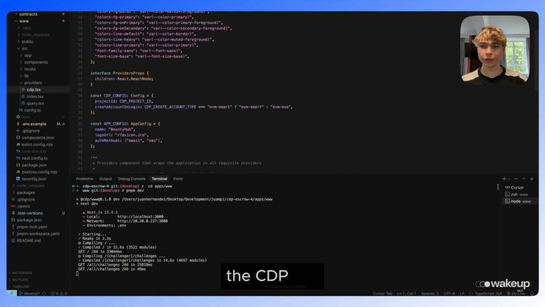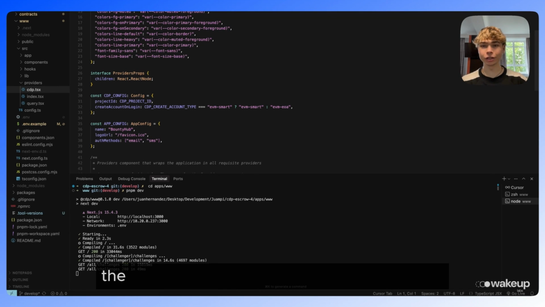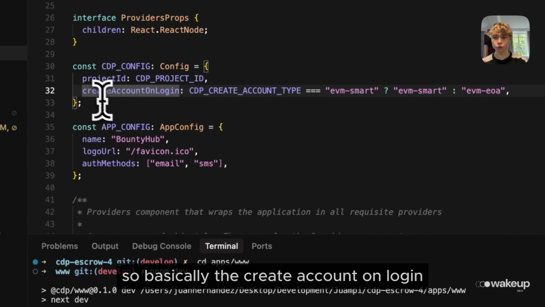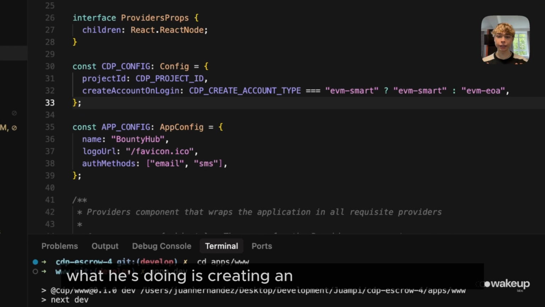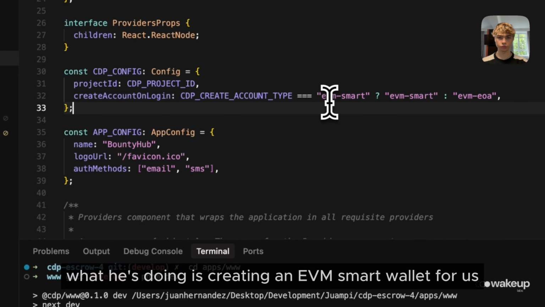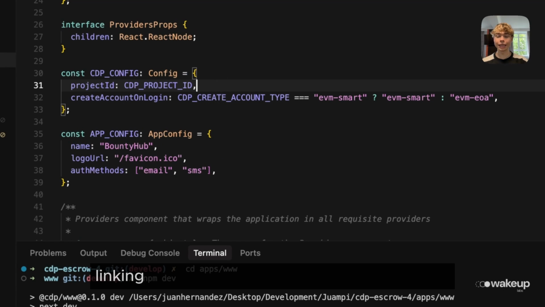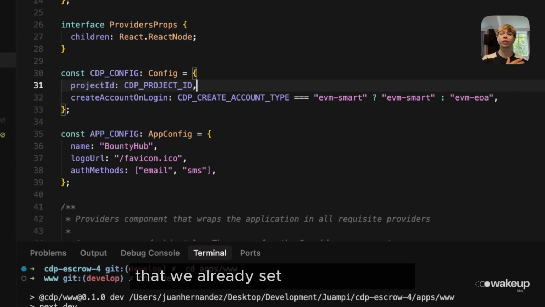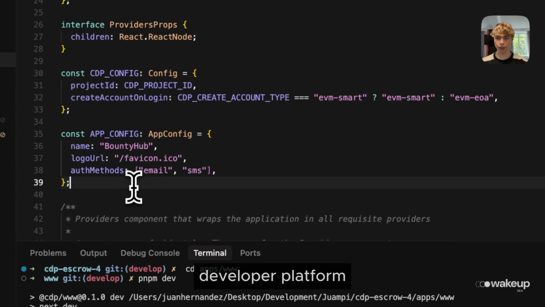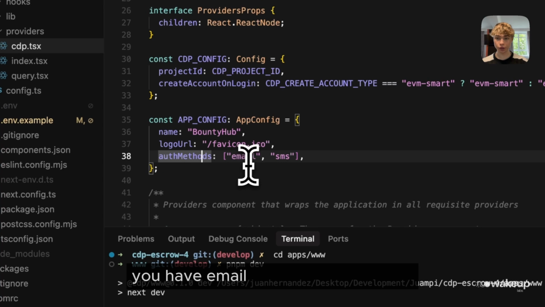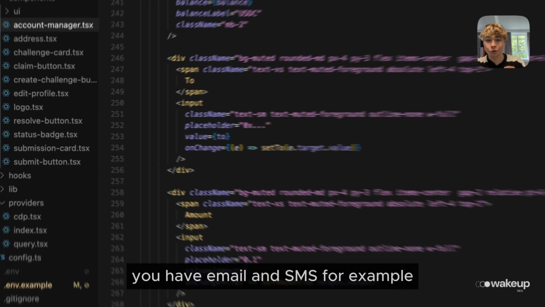The CDP.tsx is literally the heart component of the embedded wallet. So basically the create account on login is creating an EVM smart wallet for us. The project ID is the one, of course, linking all the information with our own project that we already set on the Coinbase Developer Platform. Here on app configuration, you can see the auth methods. You have email and SMS, for example.